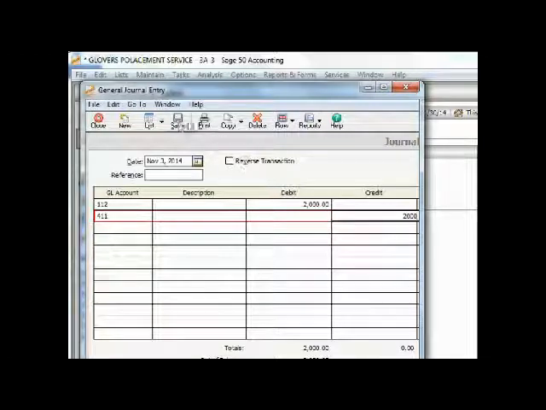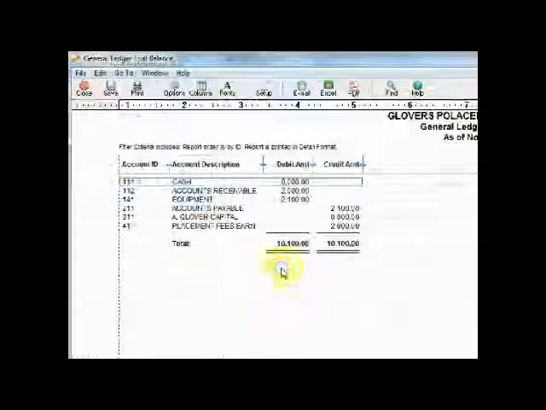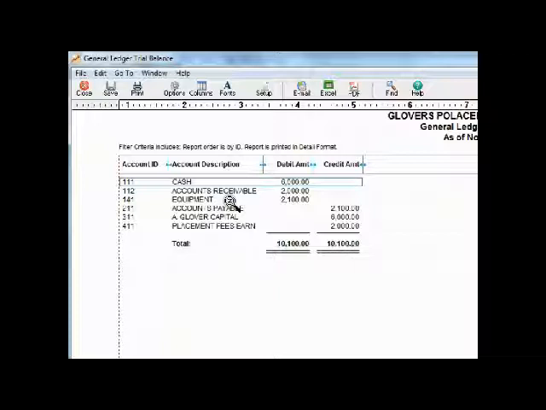Now, when we save this transaction, we can then go to reports to our general ledger section, open the general ledger trial balance, and notice that placement fees and accounts receivable have been added to the trial balance in the amount of the next transaction.